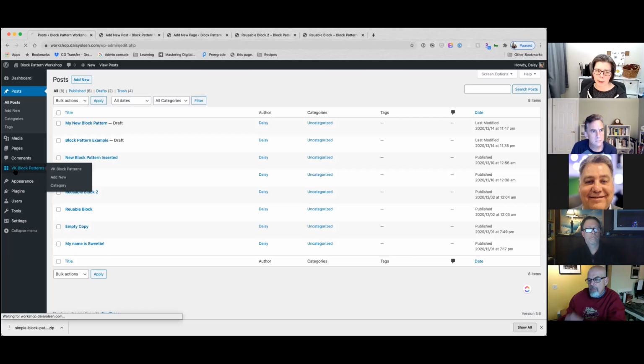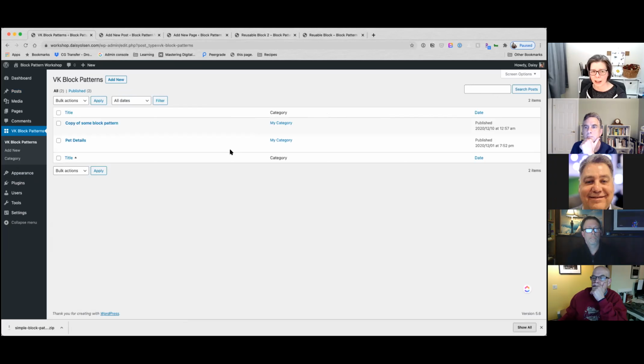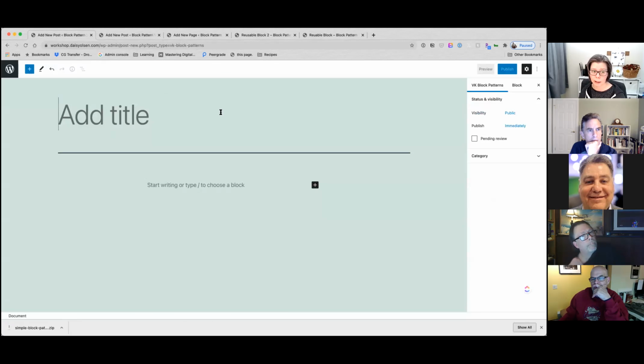The VK block patterns plugin is an alternative to this. This is actually not the only option in the repo. I only chose this one because it also has categories. Some of them only give you the interface to create a block pattern. This is just a custom post type. So if you go to create a block pattern using this plugin, you're just getting the same view that you would creating a post or page. It just wouldn't be something that you would be able to view on the front end of your site. It's only here to give you an interface to create these block patterns.